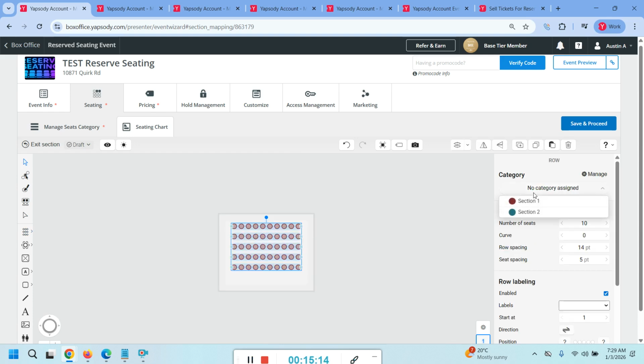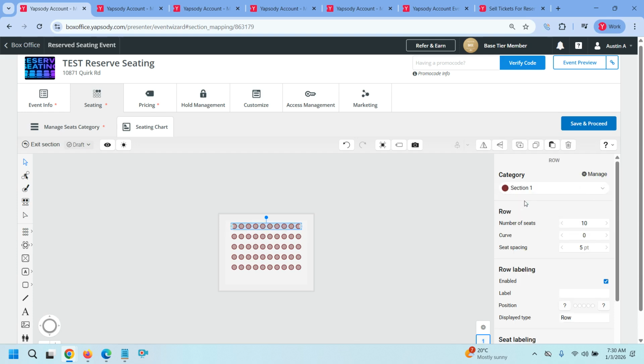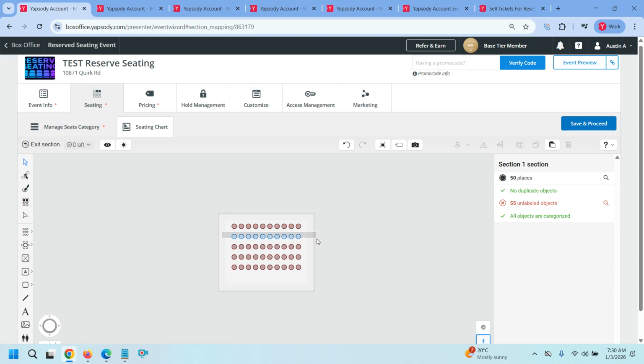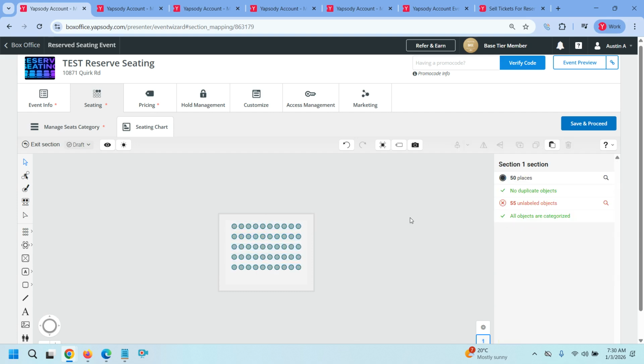Once I do this, I'll assign a category. Now when I assign a category, you can just play around. You can either assign a seat category to one particular row like this, or if you want, you can put one category for the entire section. So what I've done here is label section 2 for the entire section, all the rows that we have.